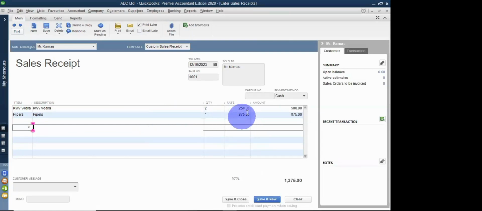So for this receipt, this person is supposed to pay a total of, notice that QuickBooks automatically computes for you the totals that you're supposed to pay. It is 1,375 shillings.